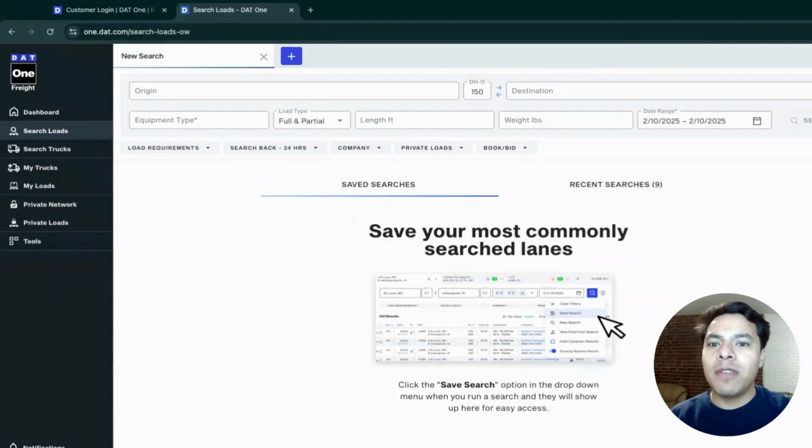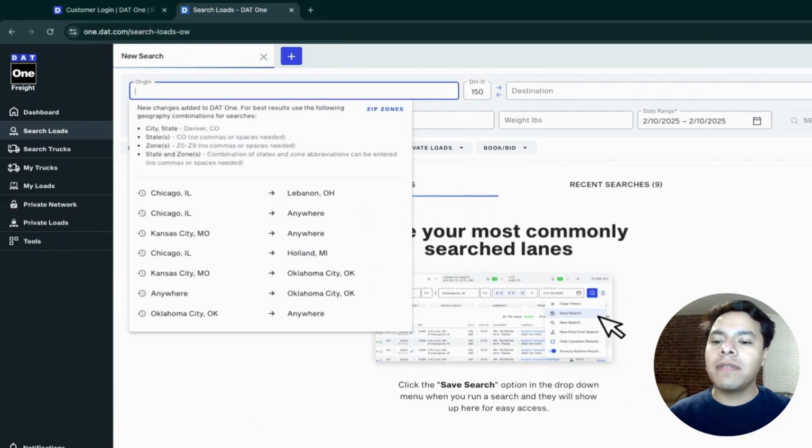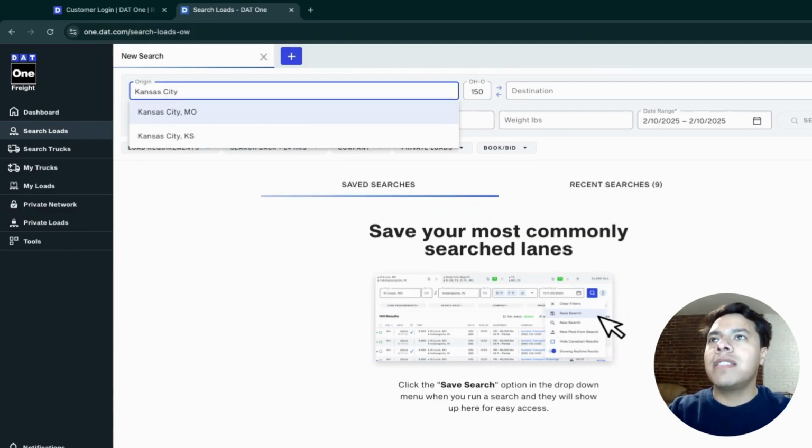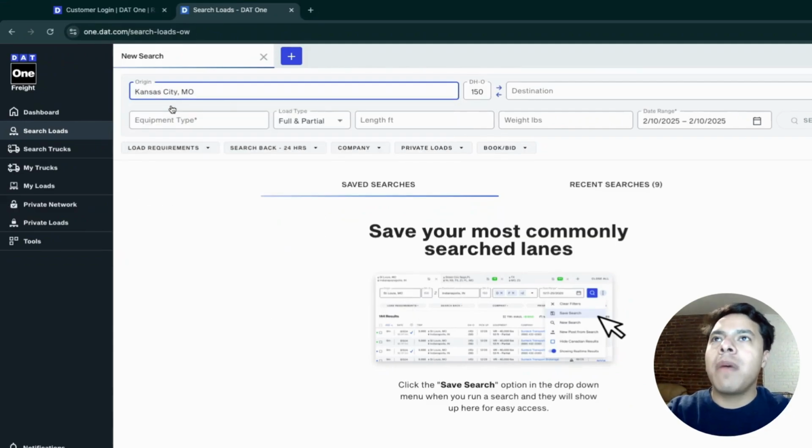Maybe more if they're not, if some are in the same city and have the same equipment. So right off the bat, we have origin, right? So for the sake of going through this with you all, I'm going to start off with Kansas City, which is where my home place is. And that is basically saying I'm starting off. I want to pick the load up in Kansas City, Missouri.